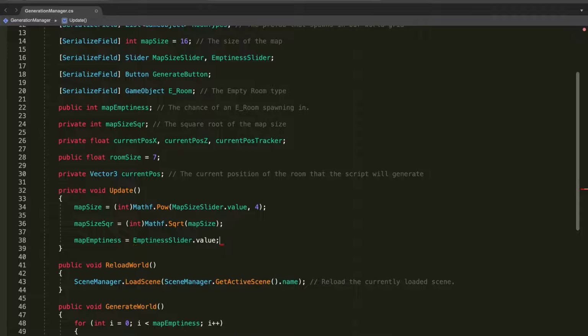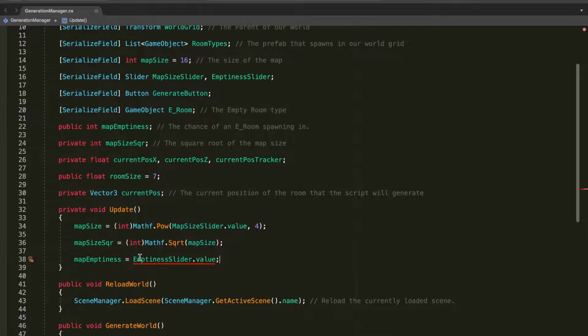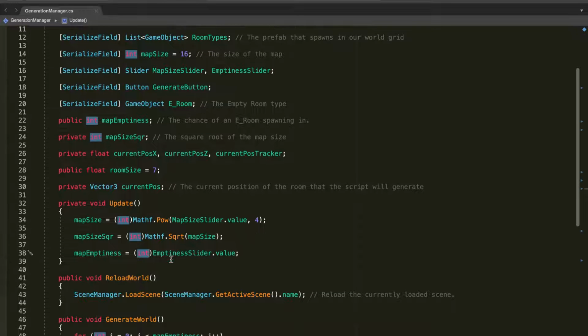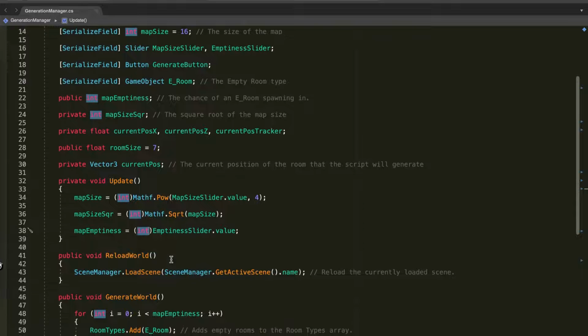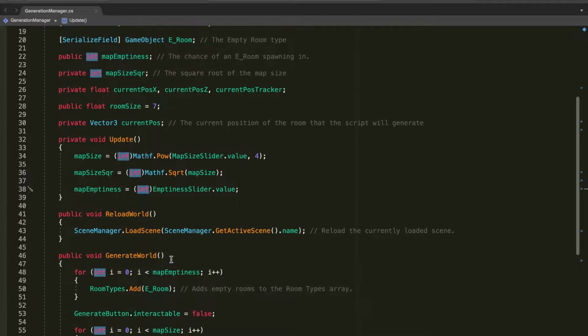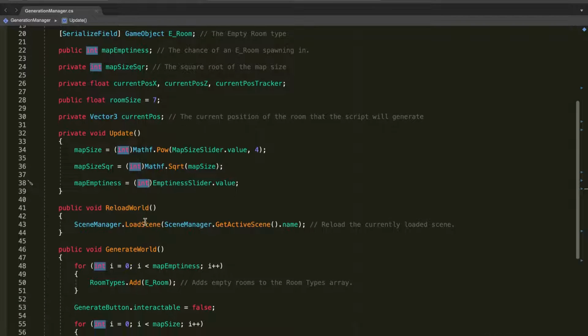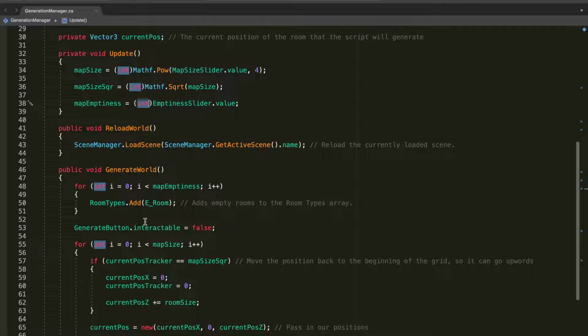Gosh, I'm really messing up. Map emptiness equals, and sorry, we are going to have to cast this as an integer because our slider can potentially be a float, but we specifically made it say whole numbers only, so that shouldn't be a problem.